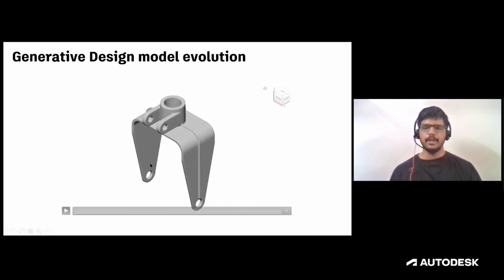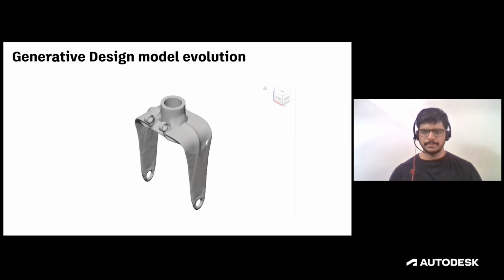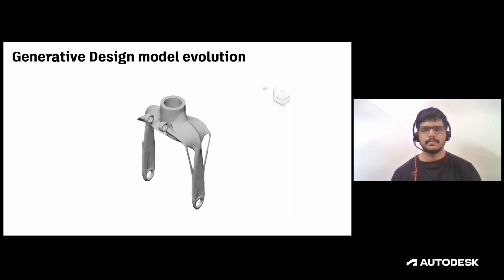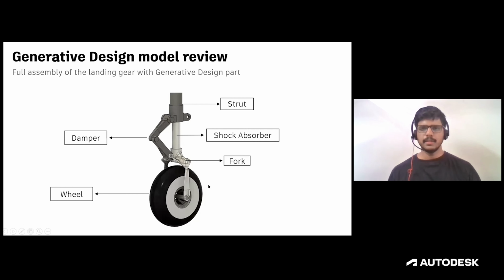Here is a small video on how the model evolution takes place during the generative design process. This is a picture of the full assembly of the nose landing gear, where the initial wheel holder is replaced by the one redesigned using generative design.